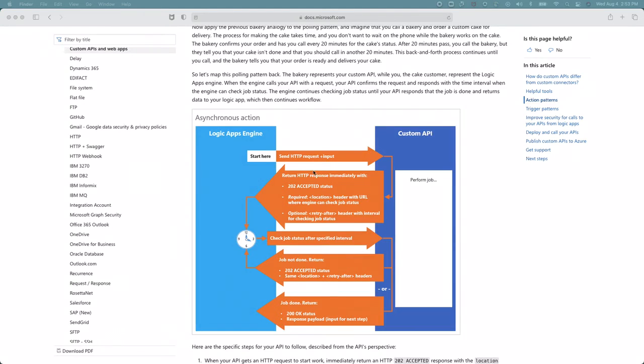If you don't want to use a queue-based approach, then we can think about using this pattern, because a queue-based approach is not an easy way to implement it. It requires a lot of development effort and all. So instead of using a queue, we can think about using this asynchronous pattern for running long running tasks.